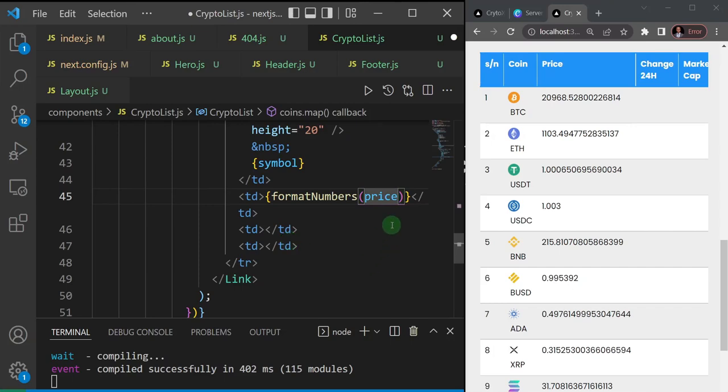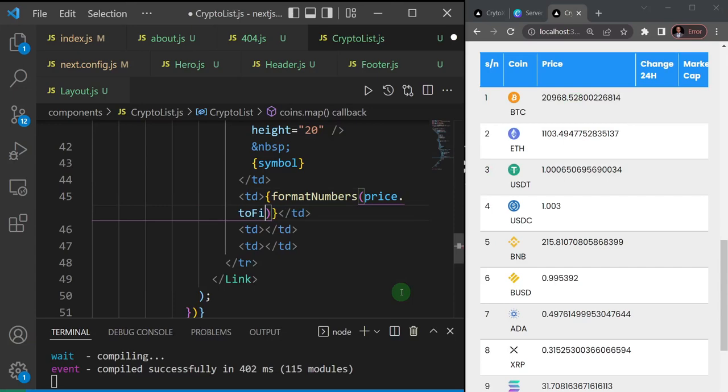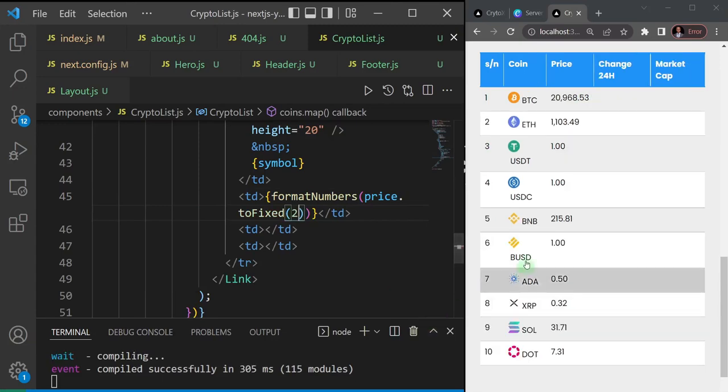I also want to make it such that after this dot, this decimal point here, we have just two numbers. So here I'll just say dot toFixed, so I'll use the toFixed method, JavaScript method, and I'll say that I just want two numbers after the dots. If I save that, you see here it has formatted the number and we have just two numbers after the dots. Great. So that's for the price.